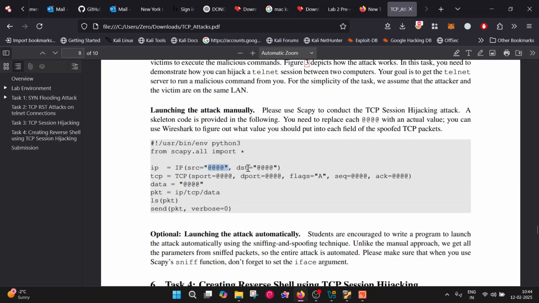It's the same thing. We'll be looking at the source and the destination: what will be the source IP, the destination IP, the source port, and the destination port. However, here the flags are set to A. If you can still remember, the flag was set to S in the SYN flood attack, and the flag was set to R in the reset attack. But here the flag is set to A because we are sending out an acknowledgement request in task number 3. It will also ask for the sequence number, so follow the same procedure for the sequence number and also for the acknowledgement number.